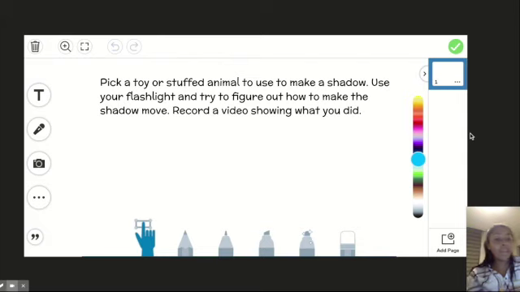So go ahead and find that stuffed animal and get a light source like a flashlight. If you don't have a flashlight, a lot of times our phones can actually turn into flashlights. And shine that light source on that object. Look at its shadow. See if you can make the shadow move. See if you can make it get bigger or smaller.